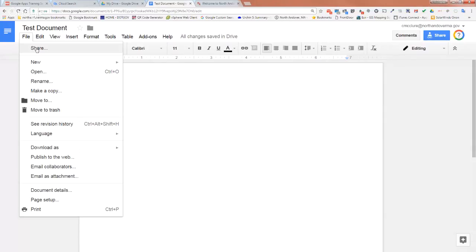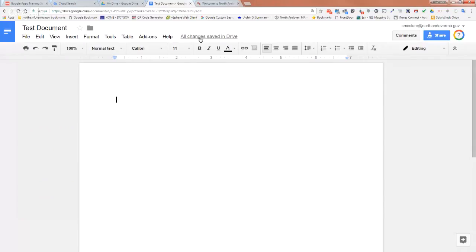Yes, but it's not called Save As. I'll get there. That's one of the things that throws people. So you'll notice it says All changes saved. So if my computer died right now, I wouldn't have to worry about anything. I'd get on my phone, I'd finish the document, I'd meet the deadline.